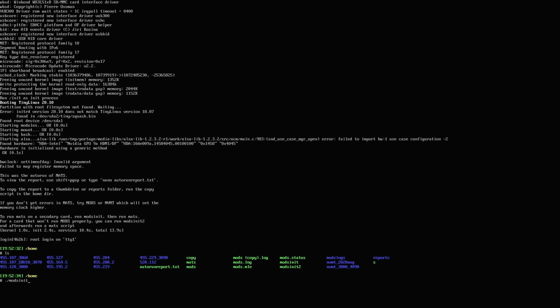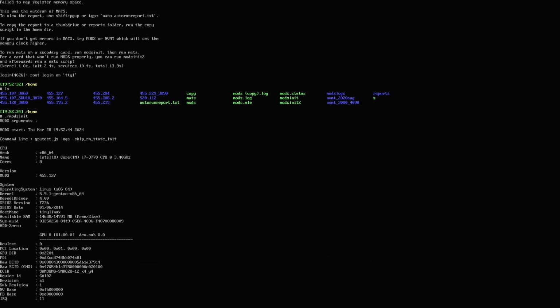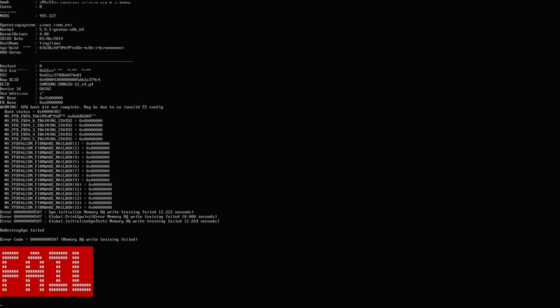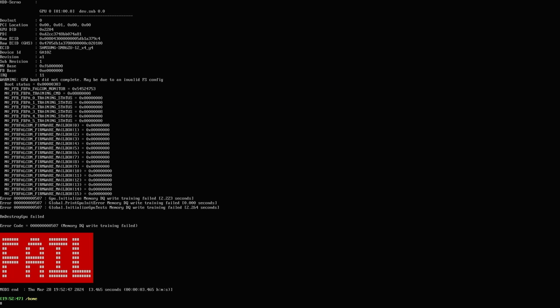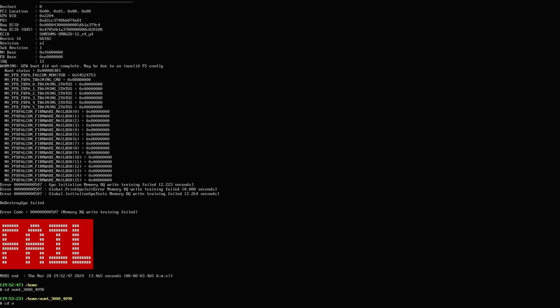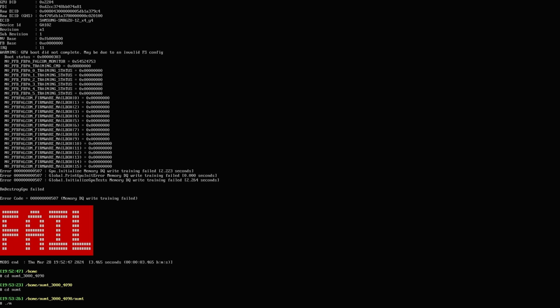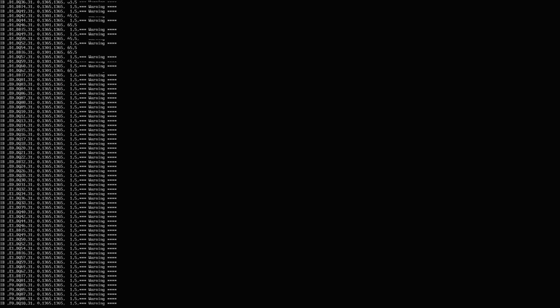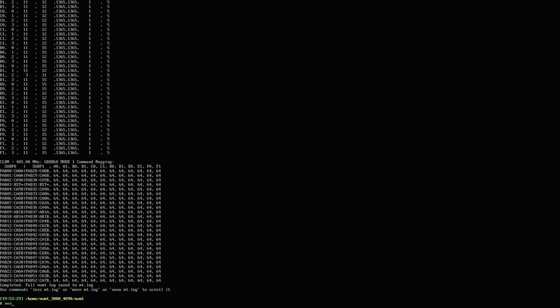So I'm going to run mods first. Since the card is connected as secondary, I'm going to run the command mods init. And we can see that channel D1 is the one that's showing faulty. Let's run NVMT. Okay, let's open the report, the log file.